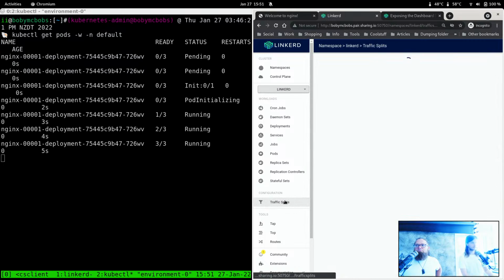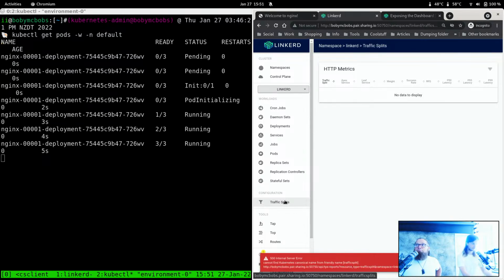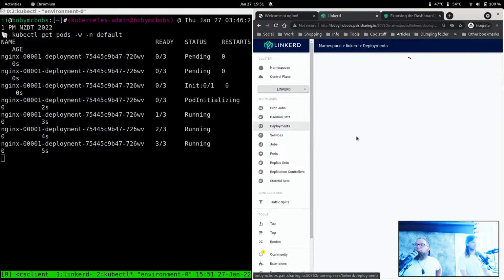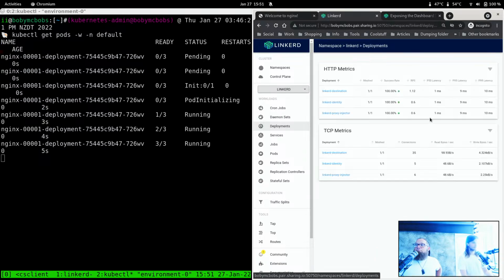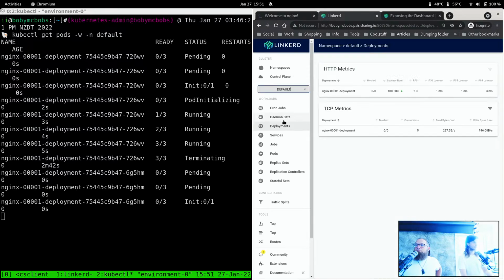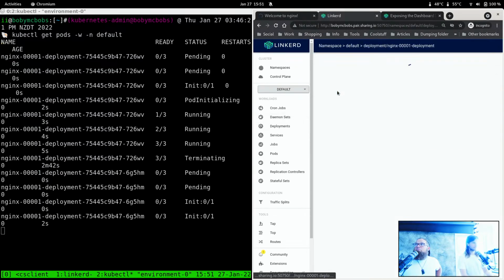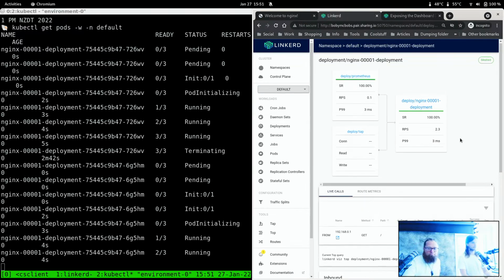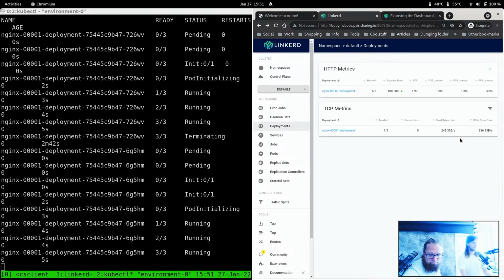Even traffic splitting, anything through with SMI. Have you seen its metrics anywhere? What's that, sorry? Yeah, great question. So I can go back into default. Let me just refresh so it doesn't kill it. Okay, so now I'm inside of my thing.